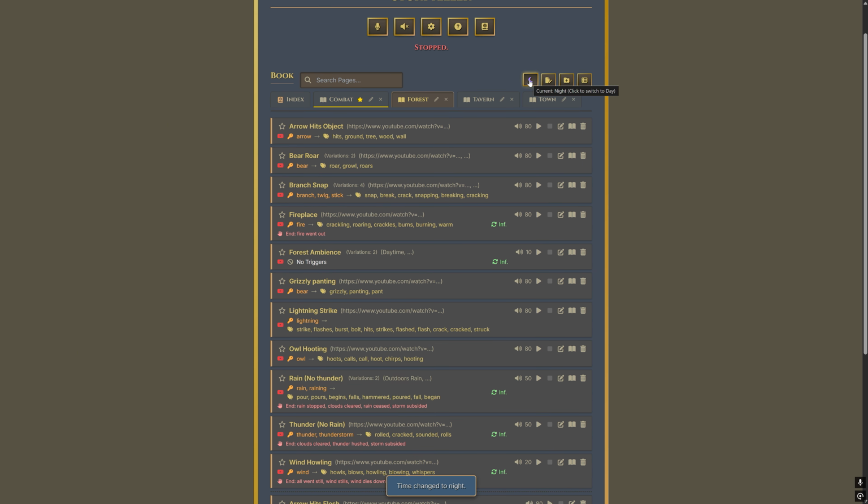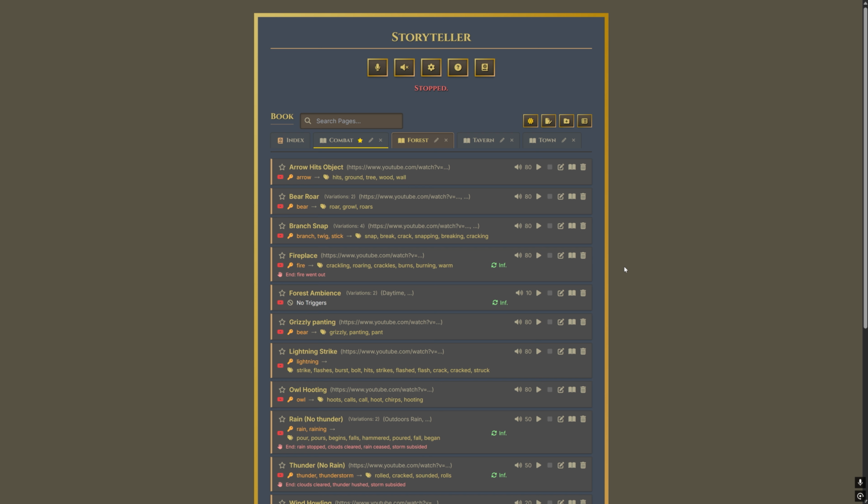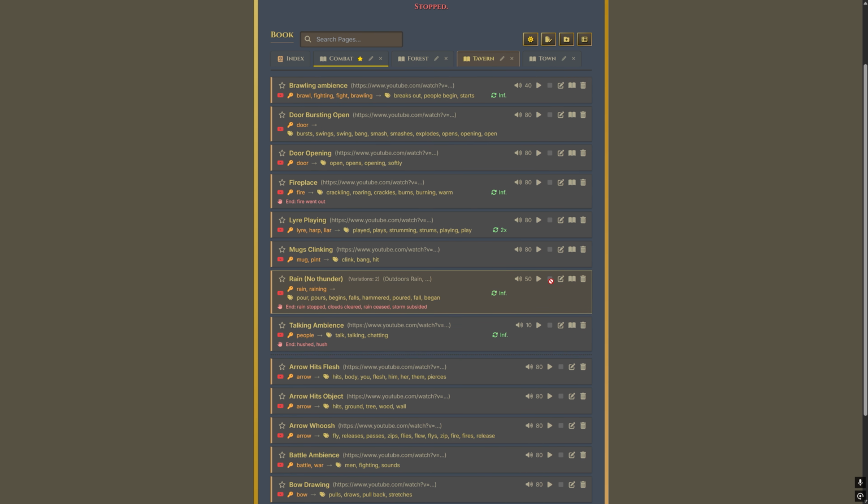When you trigger a page, Storyteller cleverly picks the best variation based on the currently active chapter and the current time of day, which you can set. If no specific variation fits, it looks for a general one.